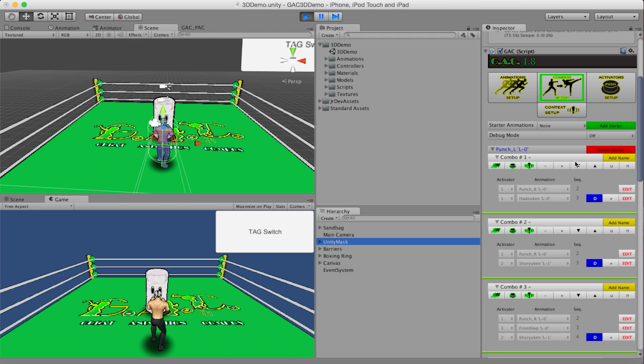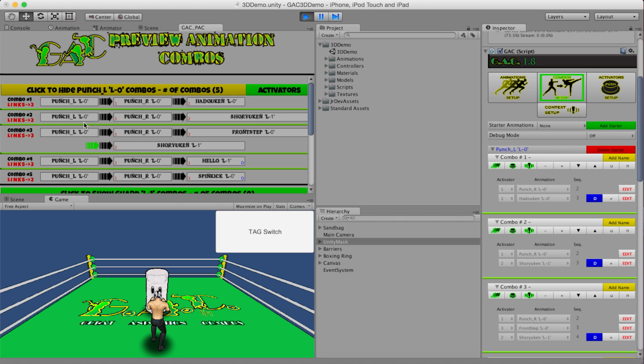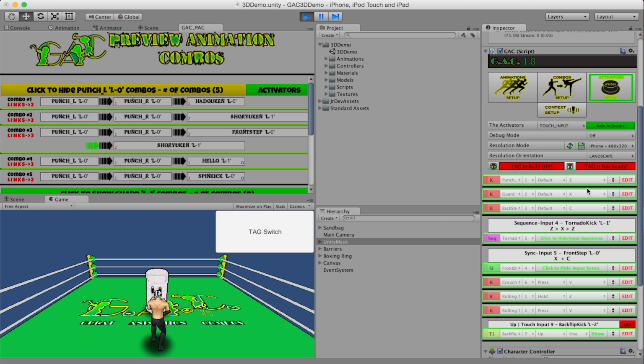But one cool feature that's been available since the first version of GAC is the GAC pack window, the preview animation combos window, which basically shows me all my combos that I set up. And right now you can see I've done combo number 1 here. It's all here, punch left, punch right into a Hadouken using Activator 1. Activator 1 I've set up as using 1 here, and it's for the input Z.